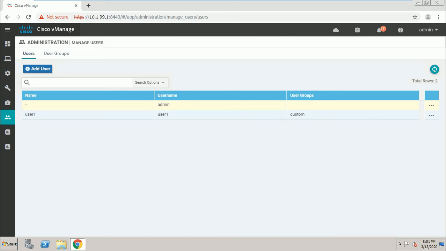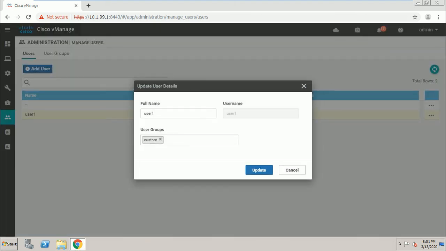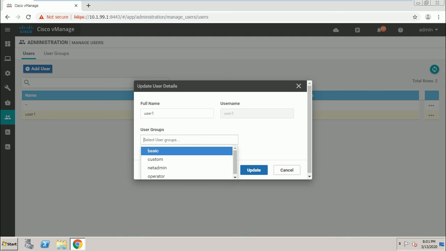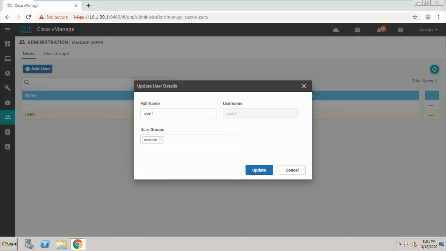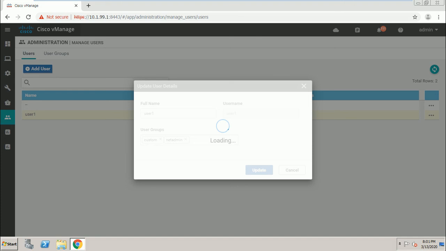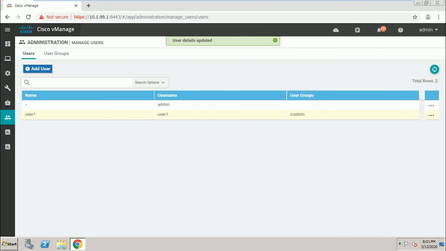So to give a demonstration of that, a user can be a member of more than one group. It is possible. So it can be part of multiple groups. The effective permission will be the combination of the highest ones.